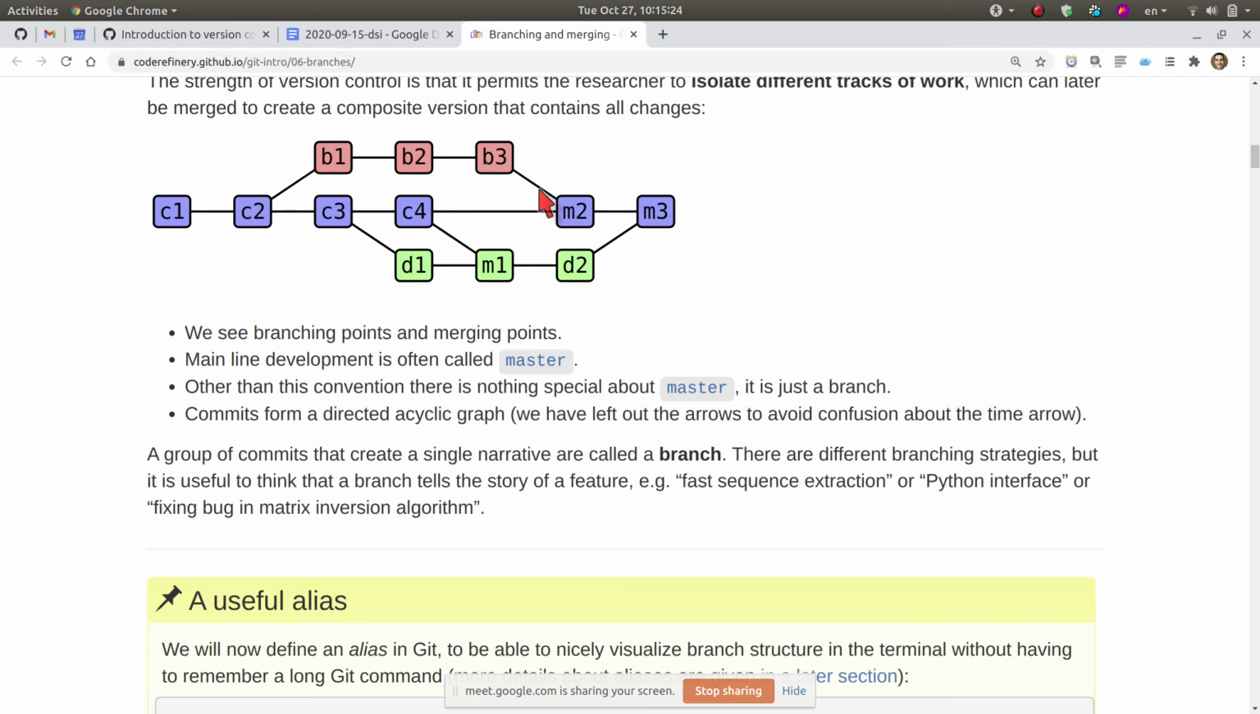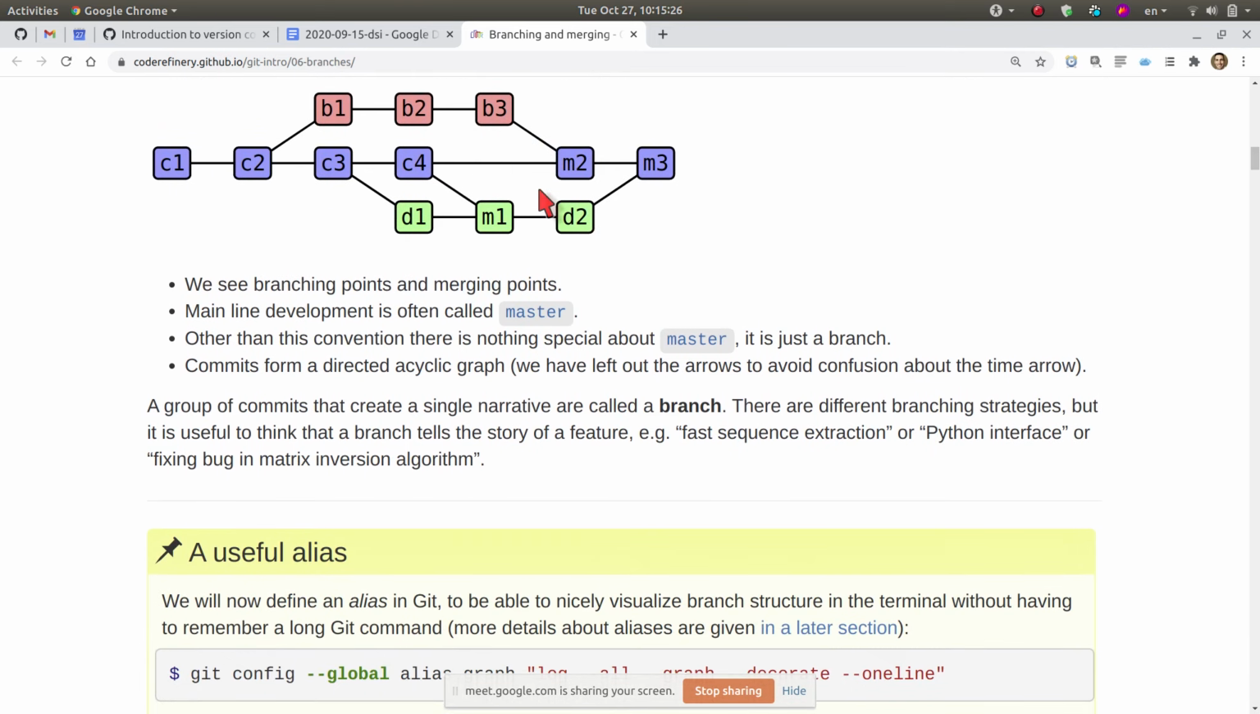Right, so maybe one thing to take out of this image, this is more realistic, also more ugly because there is too much going on in here. But clearly, there is this main line of development, what we would now call the master branch, and a couple of feature branches. Now one in red, B1, B2, B3, and now in green, D1, M1, and D2. You also see how some lines of development merge into the main line of development and create this kind of complex structure.